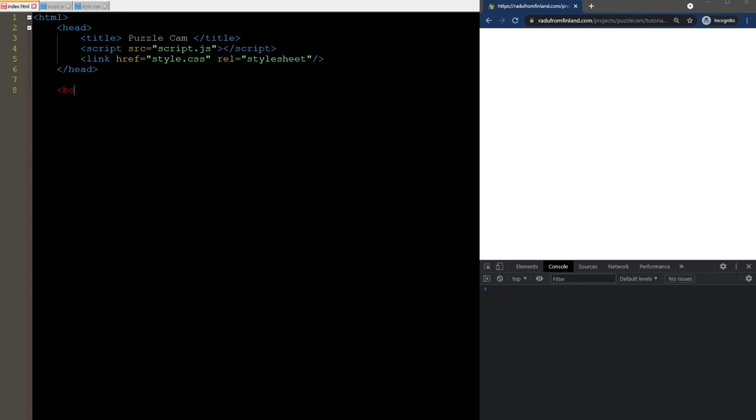Then the body part of our document will be really simple for now. We just run a function called main when the page loads, and add a canvas element here, which is what we'll primarily use to build the game. It will be a canvas app.